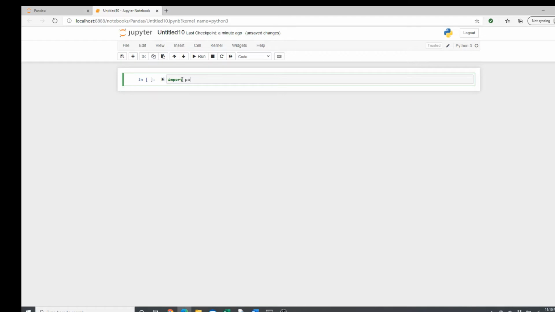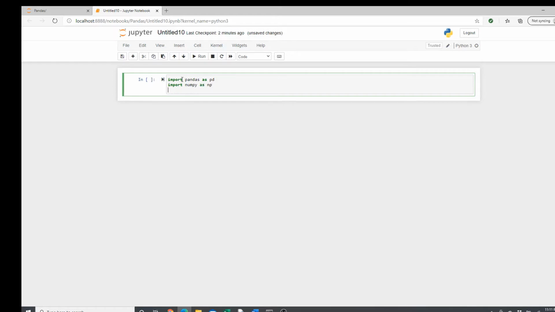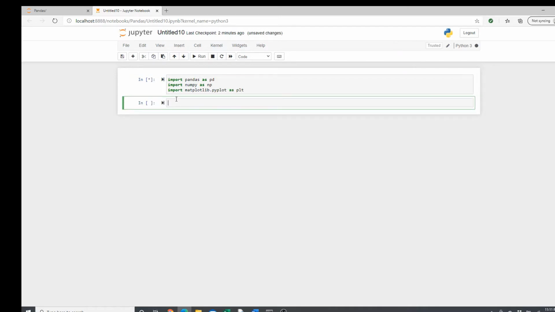So let's start with the imports first. Import pandas as pd, import numpy as np, and then import matplotlib.pyplot as plt. I should mention that if you do not have Jupyter Notebook, feel free to use any other notebook of your choice or any other IDE. But Jupyter Notebook is pretty good actually. I like it and I use it all the time. You can get it for free just by downloading Anaconda package.